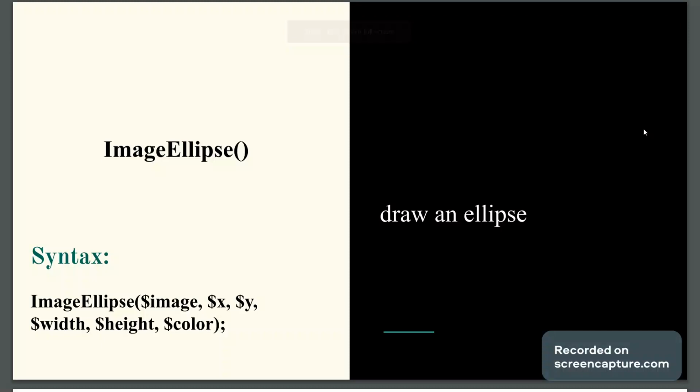Next function is image ellipse. It is used to draw an ellipse. The ellipse function is used to draw a circle or oval shape. The syntax is imageellipse with our created image, x coordinate, y coordinate, width, height, and color.